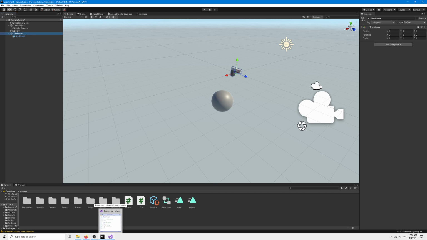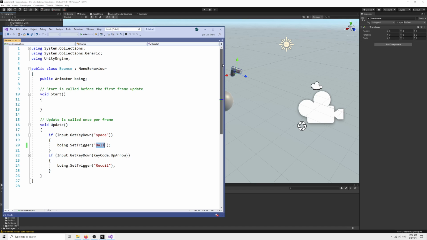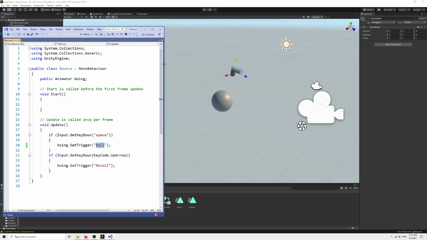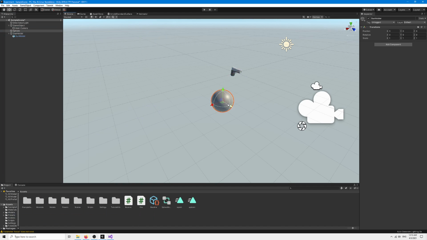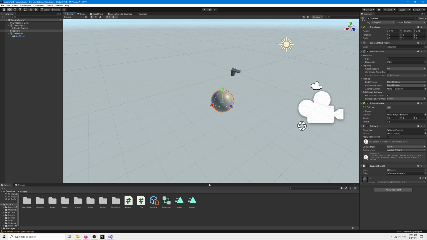I suppose I should go into much more detail about the bounce script I put into both of them. With the gun, I created a separate key, which is input, key down, key code, up arrow. Whereas with the space bar, it affected only the ball because that triggered the ball's squishing animation. Meanwhile, with the up arrow, it only triggered the recoil animation with the gun. This script was applied to both objects, and yet it had completely different results based on how it was coded.